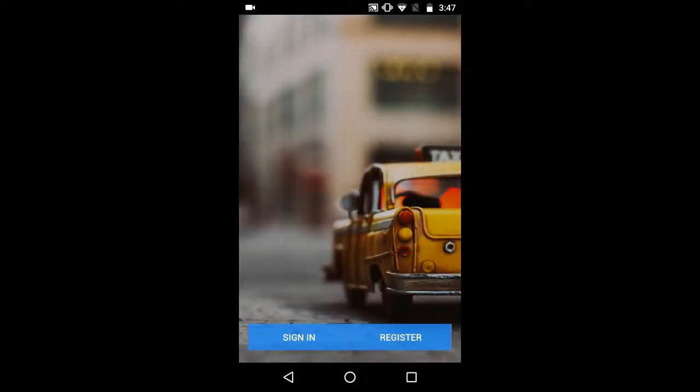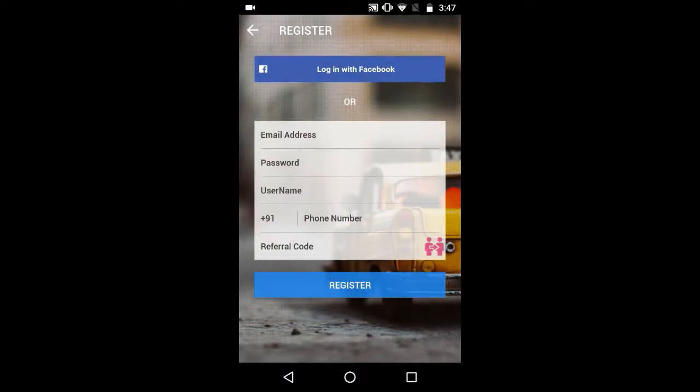Today we are going to see how the user and driver app functions and also have a detailed view on their features. The product on the screen is the user's app. Here the user can register or sign in. We will register as a new user.